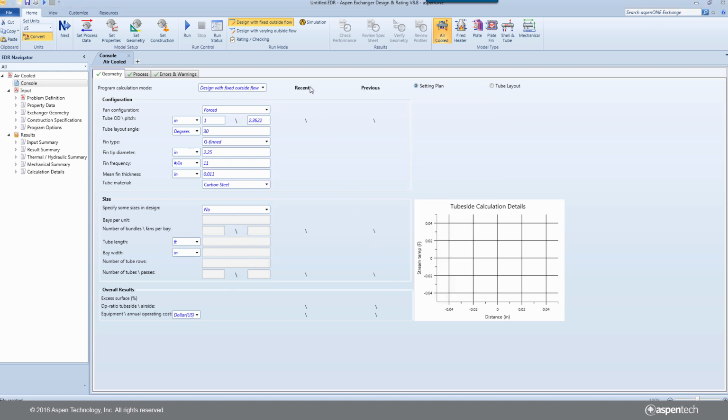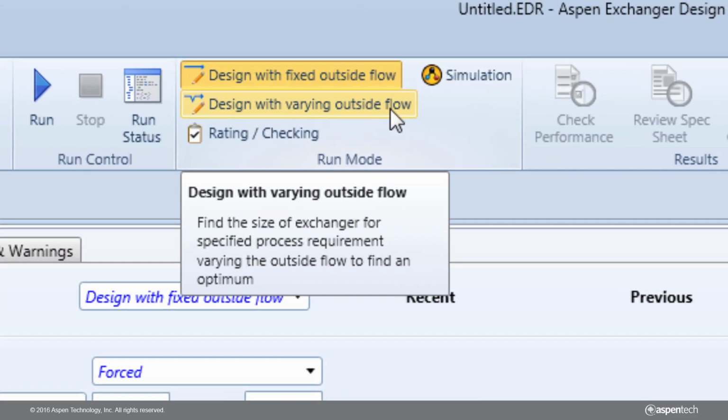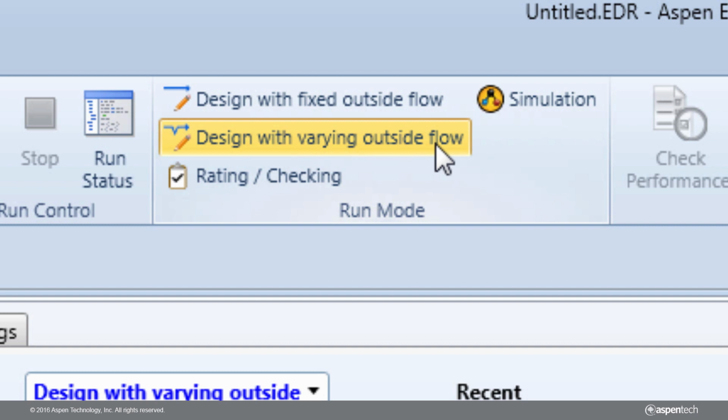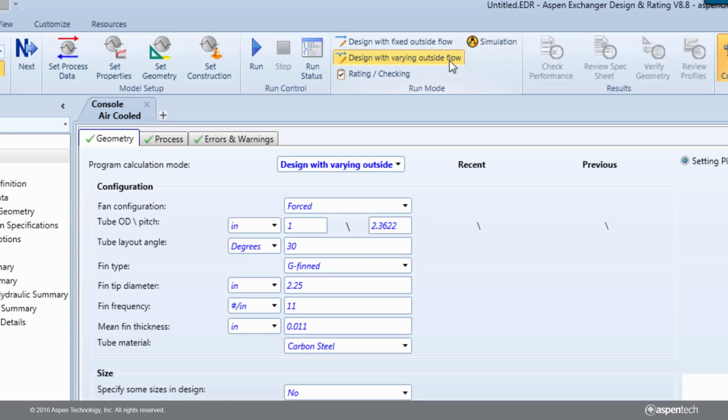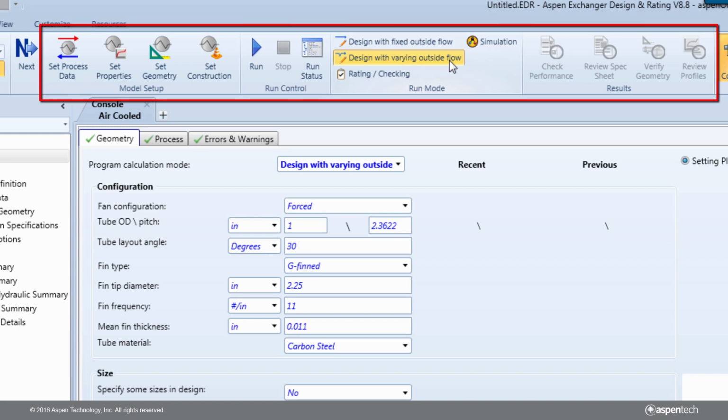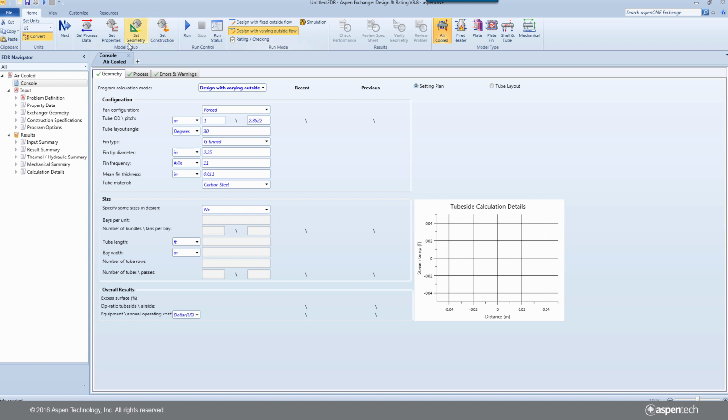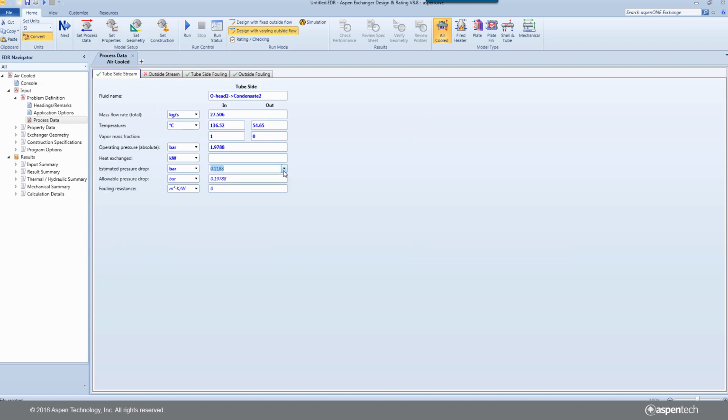In order to calculate the airflow, besides the air cooler design, he selects Design with Varying Outside Flow. He notices that the ribbon on top gives guidance on the workflow he should follow to complete the design. He then specifies the pressure drops and fouling resistance.